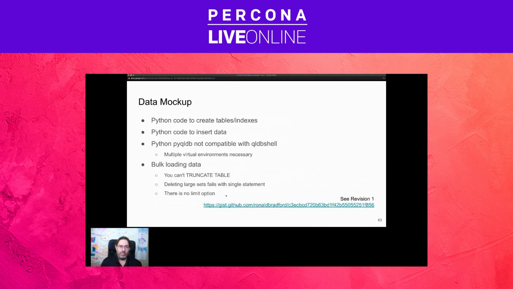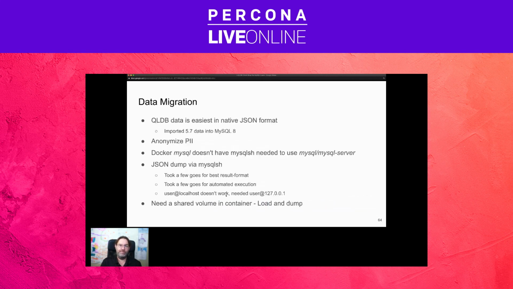We did some mock-up in Python code. There is a library called PyQLDB. However, it's not compatible with QLDB shell, so virtual environments are necessary. What I found when I was testing this is you lose some of the functionality, particularly truncate table. So if you go through the gist, you'll see I have several revisions of my initial code, just to show how I created it, and then I had to comment things out.